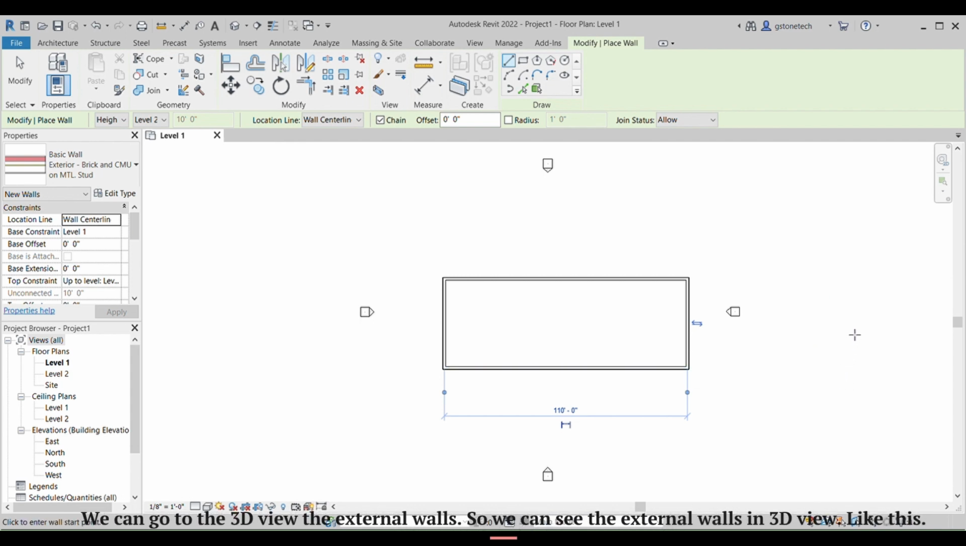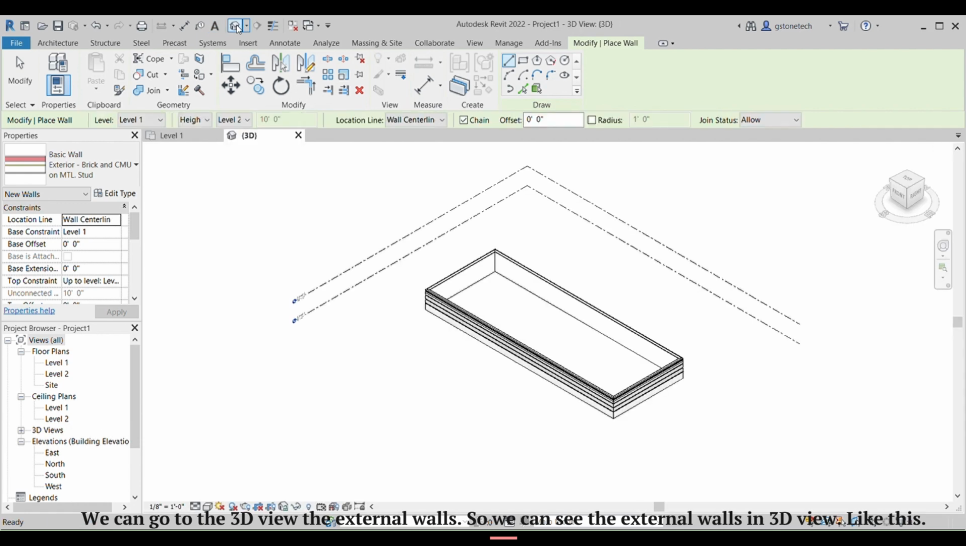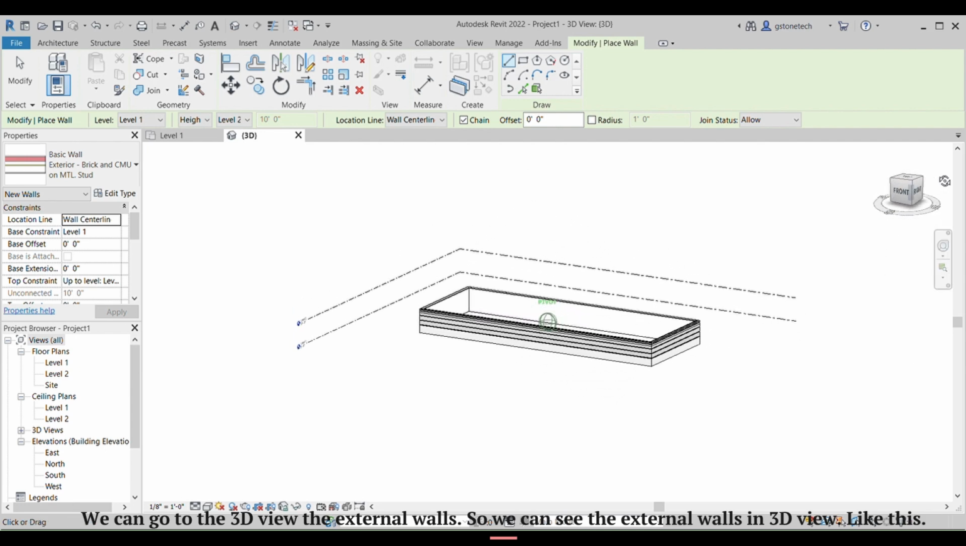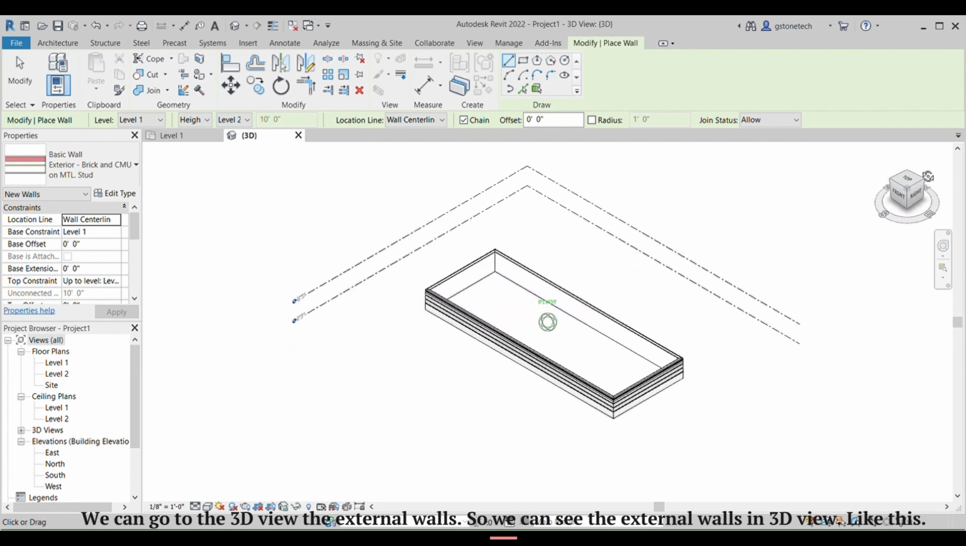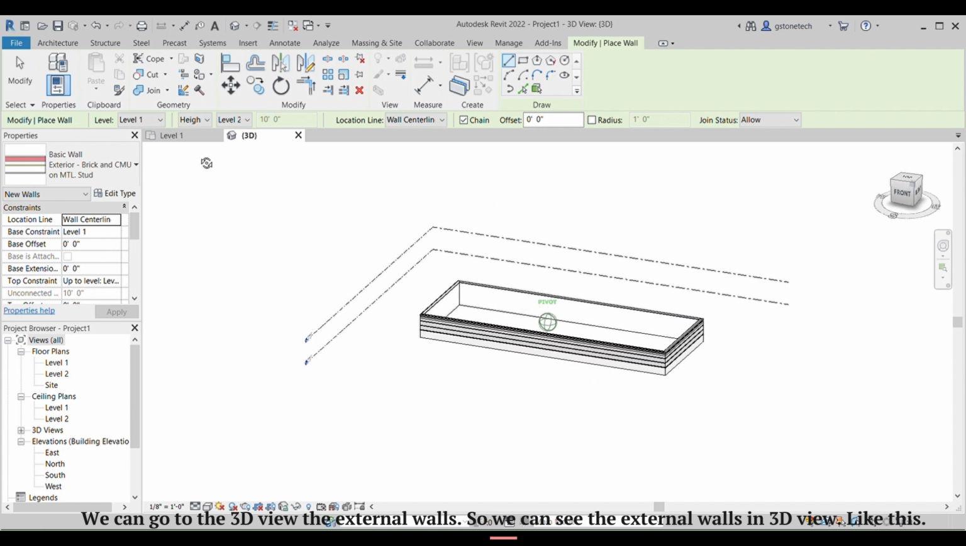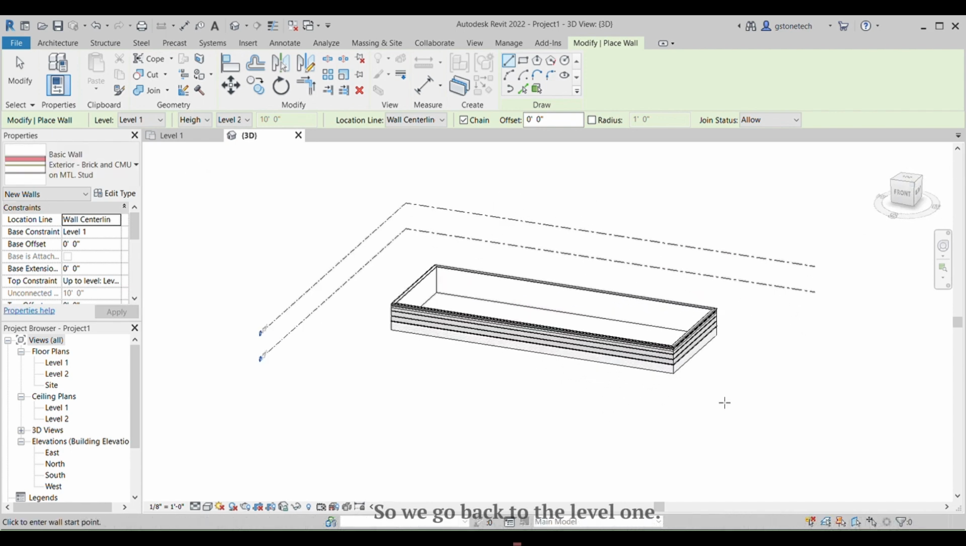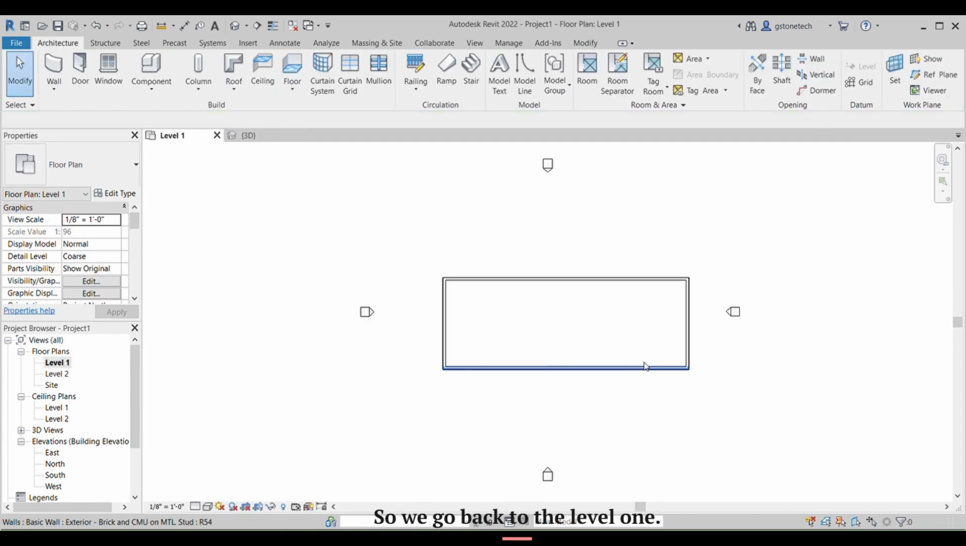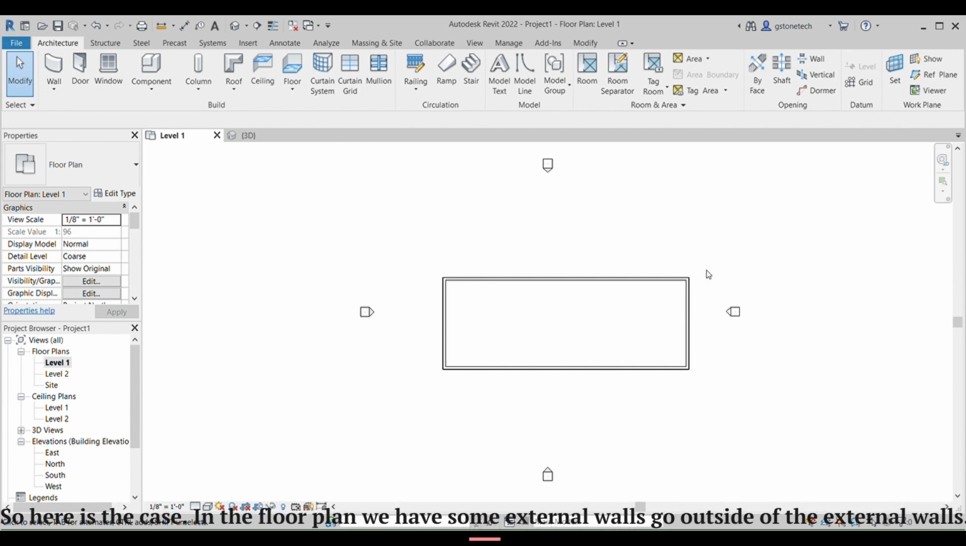So we can go to the 3D view button. We click 3D, so we can see the external wall in 3D view, like this. So we go back to Level 1.